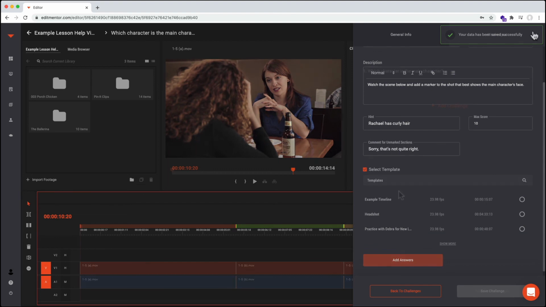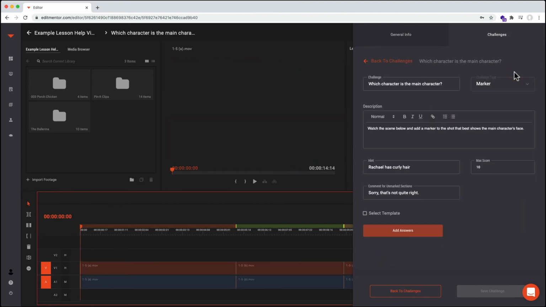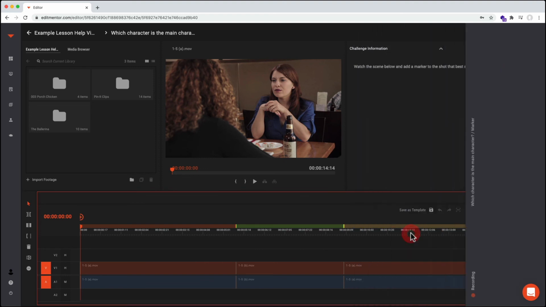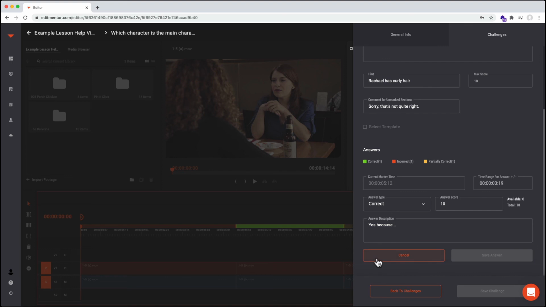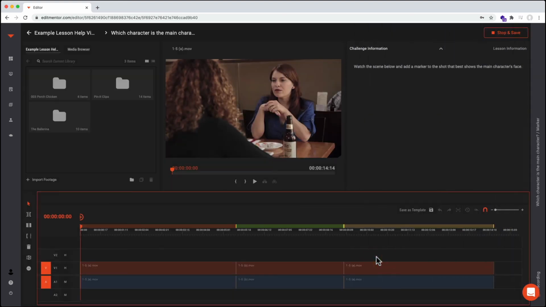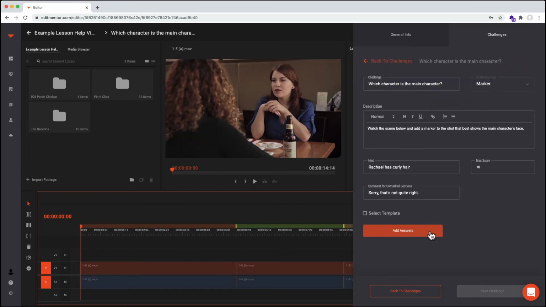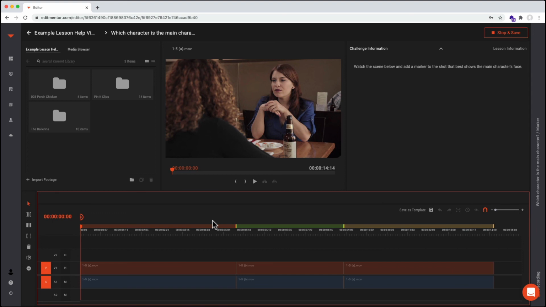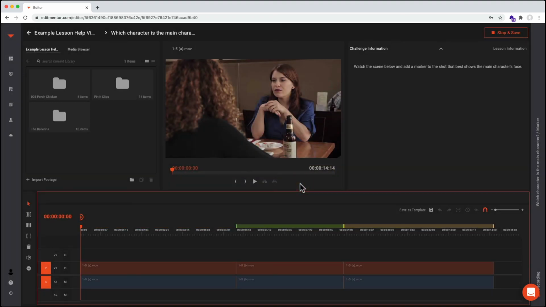Should you want to make changes to the challenge, simply hover your mouse over the Edit button, press Edit, Add Answers again, and now double-click your answers, and again you can make changes. So at any point you want to change anything about the answers, you simply want to make sure that you've clicked Add Answers. And finally, if you want to remove an answer altogether, you can hover your mouse over the answer and just press Remove It. Yes, I want to remove it.